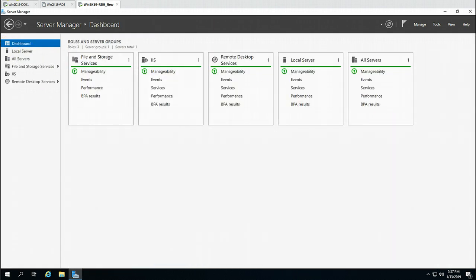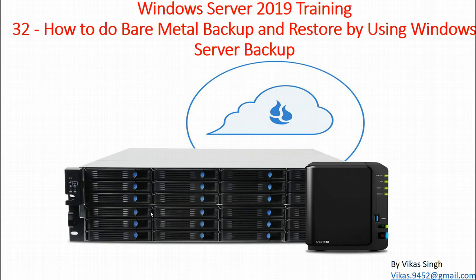So this is all about how we can do the bare metal recovery, or backup and restore, by using Windows Server Backup on Windows Server 2019.